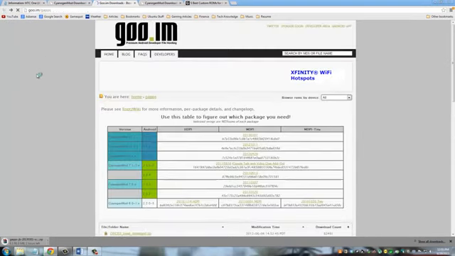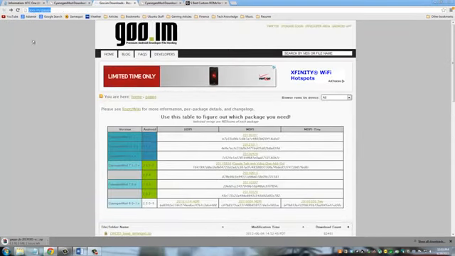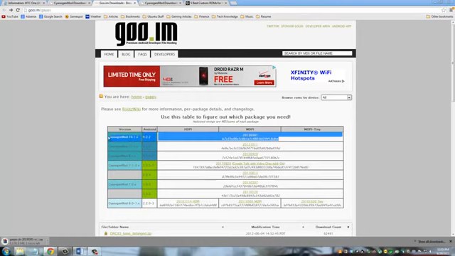Let's go back here. It's called goo.im/gapps. Okay, and you have to download this package right here. What this package is, it bundles together a bunch of Google apps that CyanogenMod doesn't come with, like the Google Play Store, which is very important. If you don't have a Play Store, you cannot install apps.